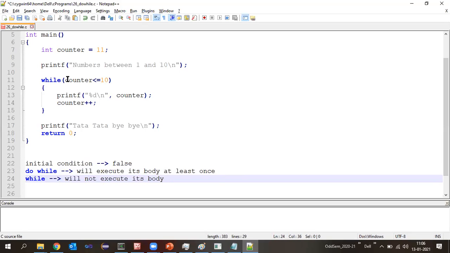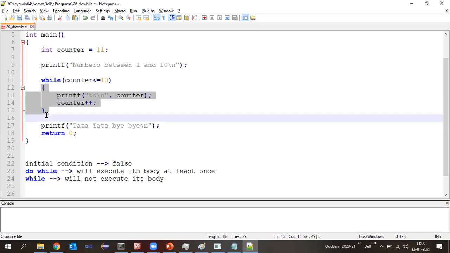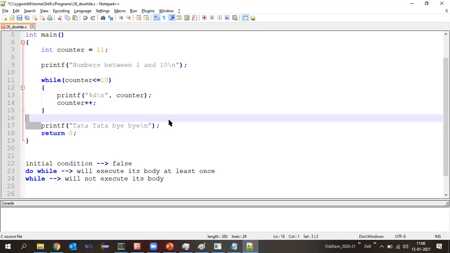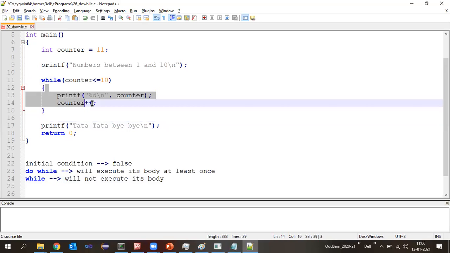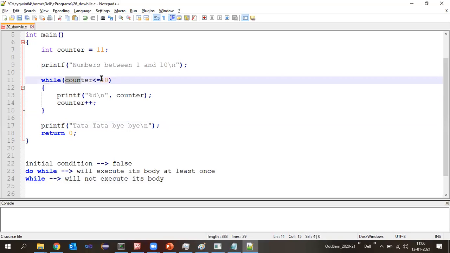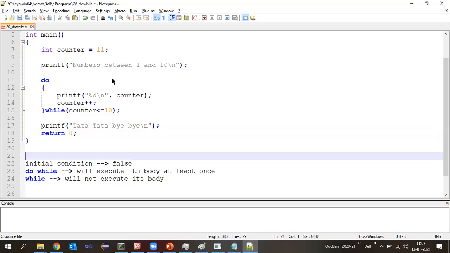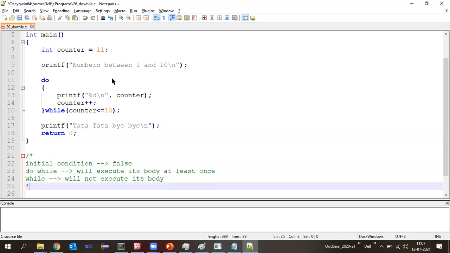If you look into this program, the initial condition is here. The first time when the condition is validated, the condition becomes false. And we know the concept: when the condition becomes false in the while loop, it should skip this and go to the statements outside the while loop. So none of these statements will be executed whenever the initial condition is false. But when the same thing is applied to do while loop, how we did earlier, I will take out this and write the do and then the while condition here. Let me put this in the comment section for your understanding.